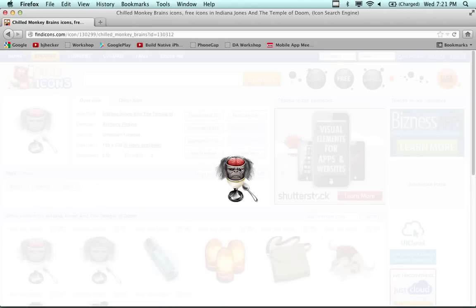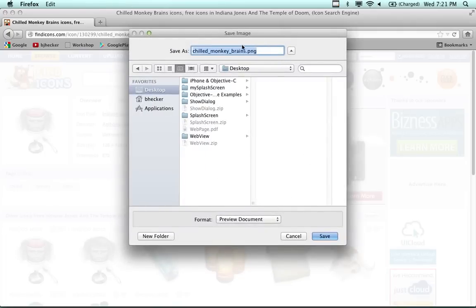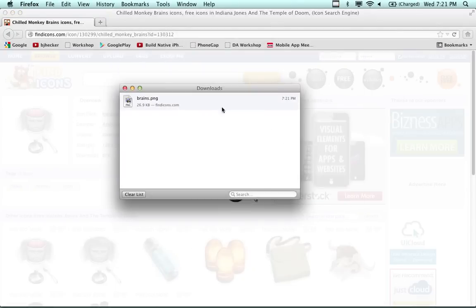So I'm going to save, this is the really bad monkey brains. So I'm going to save the image. Well, it is monkey brains. Chilled monkey brains, as a matter of fact. So I'm going to put it on the desktop. Do I want an icon?